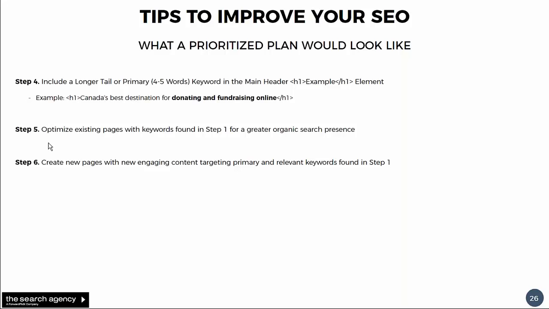Jason pointed this out, so make sure you try to optimize your existing pages for a greater organic search presence. So step 1 was the keyword research. Look at those keywords, go to your existing pages. Do I have those keywords mentioned? If not, where can I incorporate those terms? Where does it make sense? And then you can start to tag or optimize your existing pages. If you find gaps, you haven't covered that keyword, you haven't covered that topic, that's a great opportunity to build out new pages with compelling content to support those new keywords that you found in step 1.